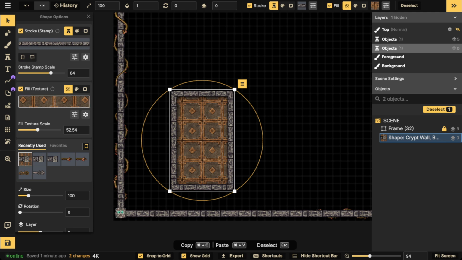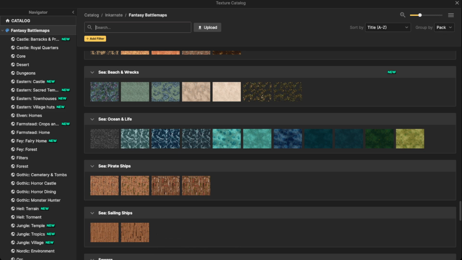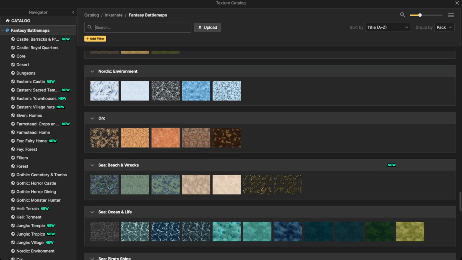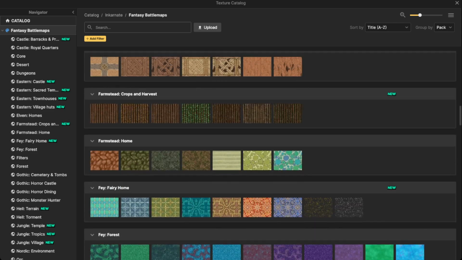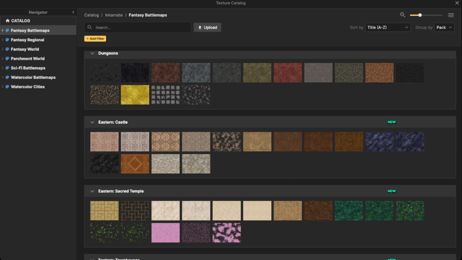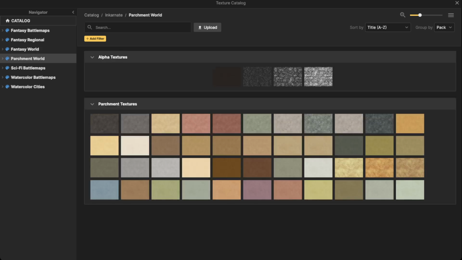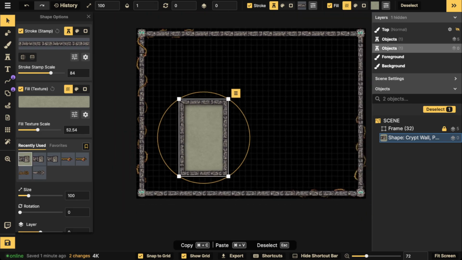When you're choosing a background for this, you're going to want to choose something that has fewer artifacts in it. An example of a texture that might not have a lot of artifacts is probably found in other packs, because this is Fantasy Battle Maps. If you run over to Parchment World or Fantasy World, you'll find way better textures that have less on them. So let's choose this Parchment Ocean color. I think that works fine. Yep, this looks just fine.